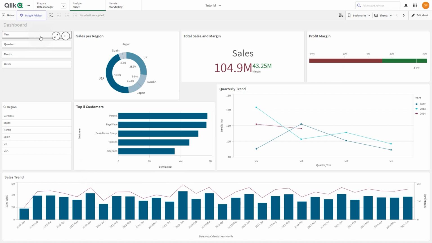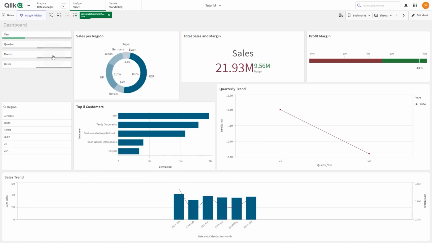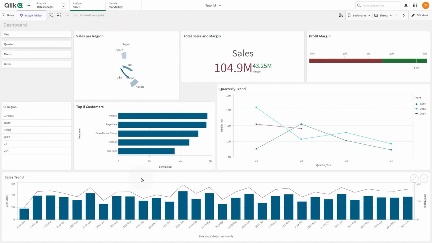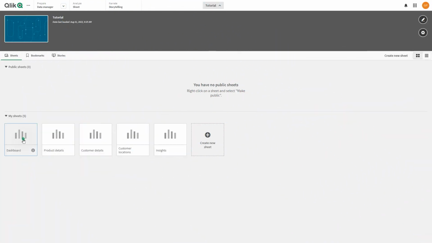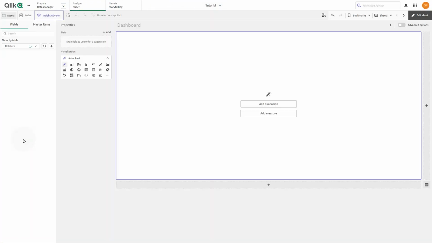The purpose of a dashboard is to give a quick overview of your data. The purpose of this video is to recreate this dashboard using the standard options. You will then switch to the advanced options to customize the created visualizations with advanced options. Open the dashboard sheet to start creating visualizations.